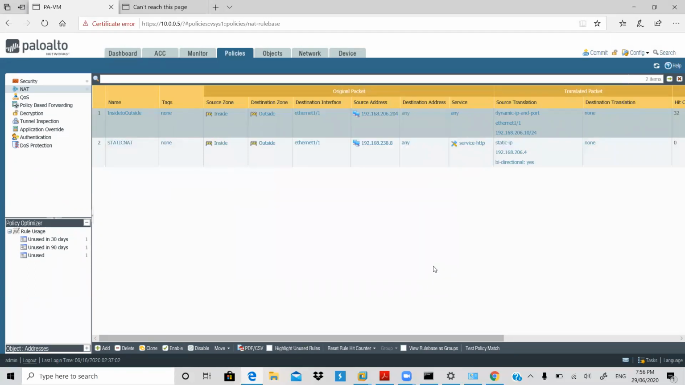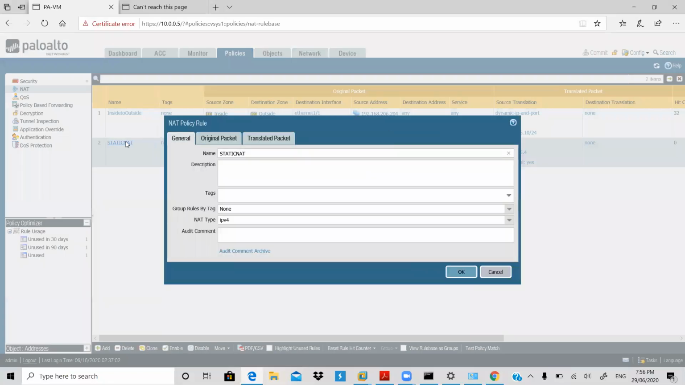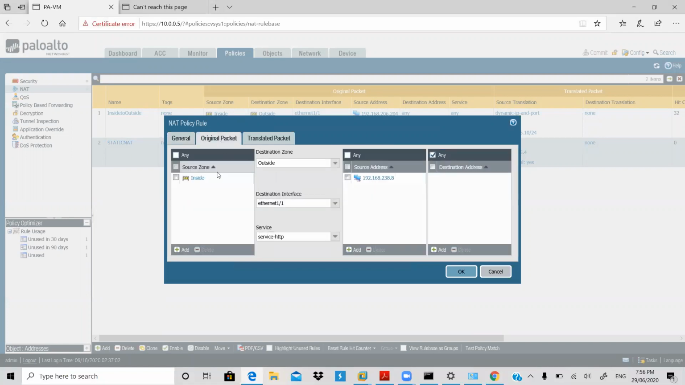Wait a minute. Now come on the static NAT. Original packets, static NAT. Source zone is inside, destination zone is my outside, services is my HTTP, and source address is my client IP address, the real IP address of my PC. That is 8, correct?